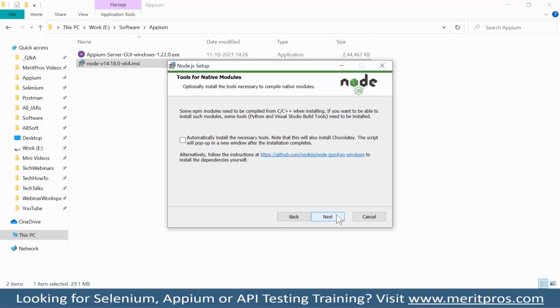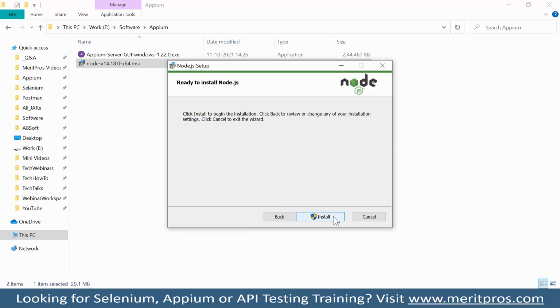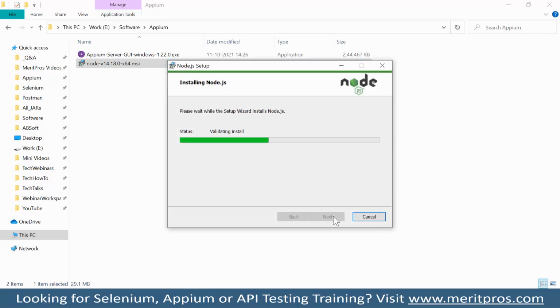Then you can select this checkbox or not, up to you. So click next, then click on install. Okay, so it is going to install Node.js within our system. It may take a few seconds. Let's wait.